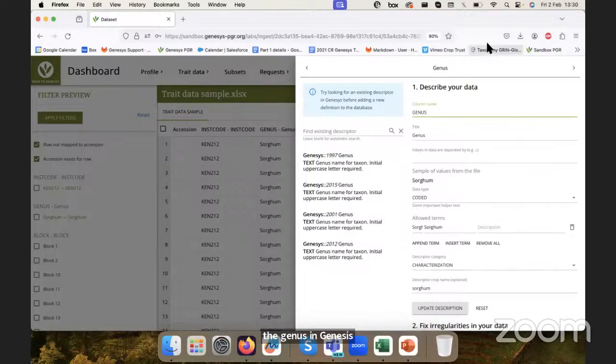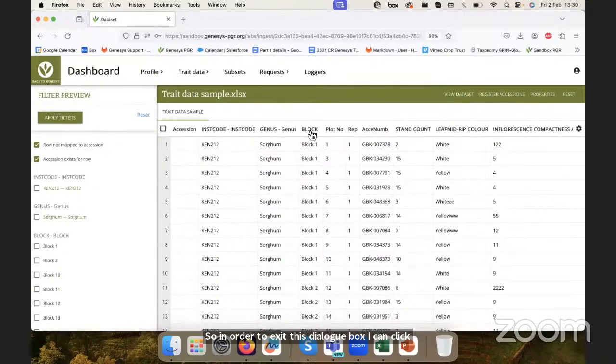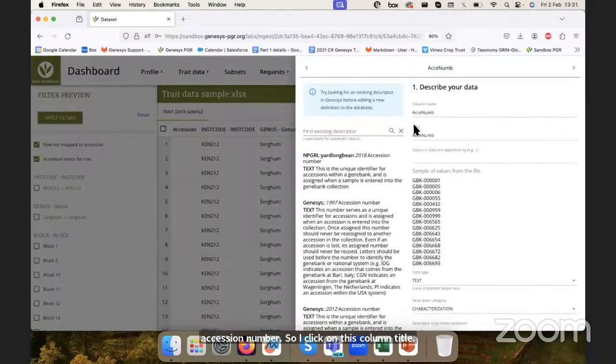So in order to exit this dialog box, I can click anywhere on the gray area once, because I want to skip block, plot number, rep, all of these I don't want to include. So I can just skip them. And I want to move straight to accession number. So I click on this column title, accession number, and I do the same for column name. I want to erase the original one and I want to rewrite it in the MCPD form.